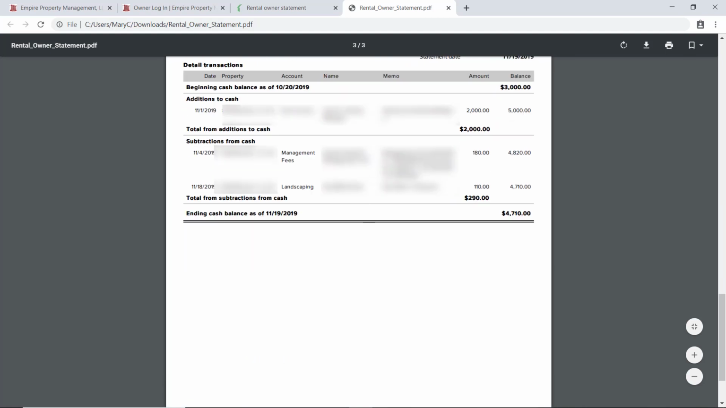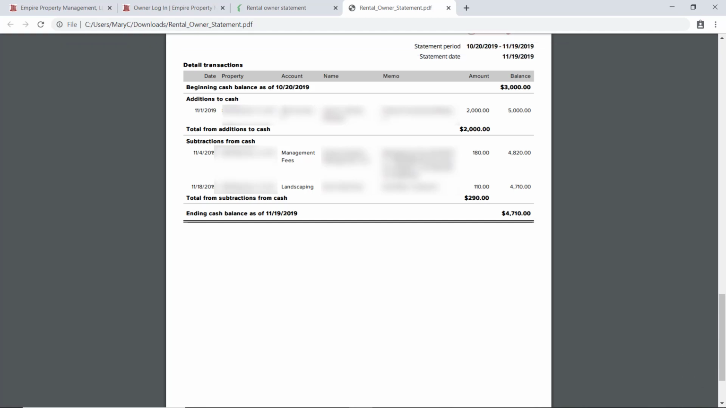And then you're going to see the additions to cash. It's going to show the property address right here, and you're going to see what income account it was. So if you have a tenant that is paying both utilities and rent, it'll split them apart and show that. In this case, it's just rent income. It's going to show the tenant's name here, and it's going to show the amount that they paid.